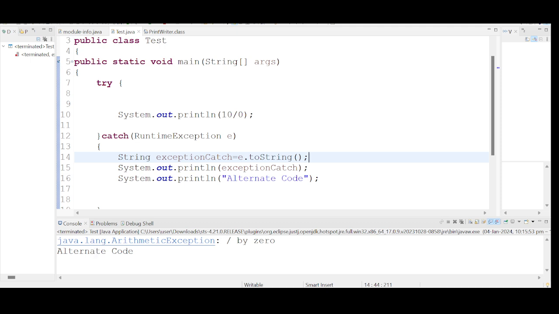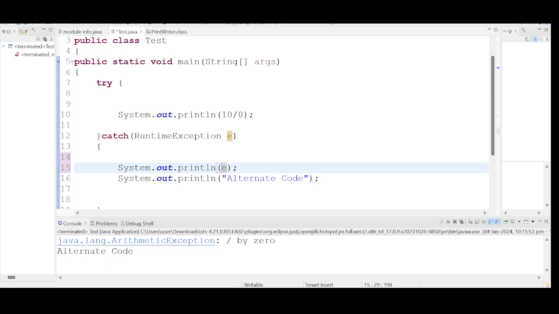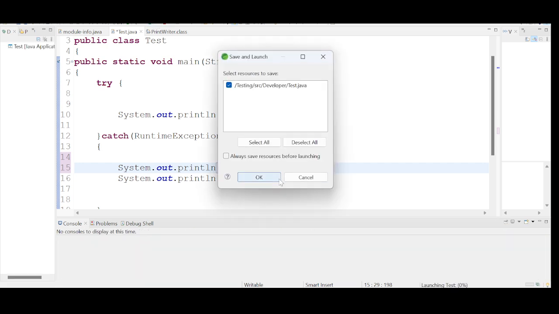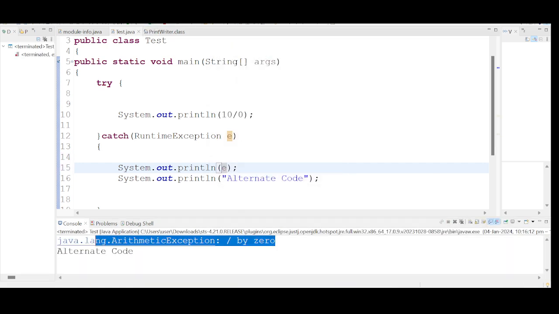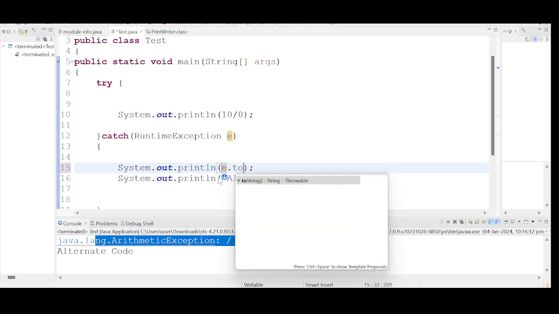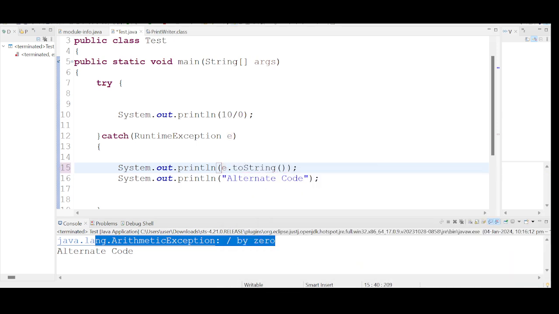Right? I'm able to get what? Name of the exception, description of the exception. Right? Or else instead of using e dot toString, I can directly use e as well. No issue. I can directly use e. Even I can use directly like this, or else I can use e dot toString. Internally, it is going to call toString method, but understanding is required.